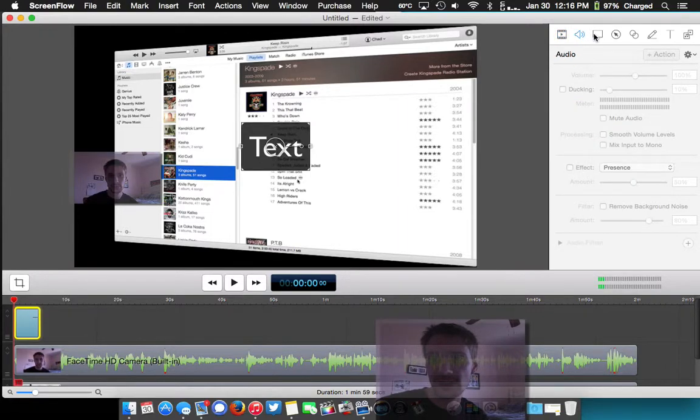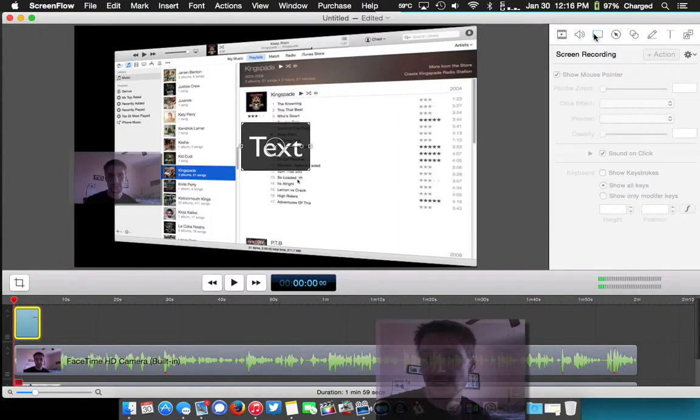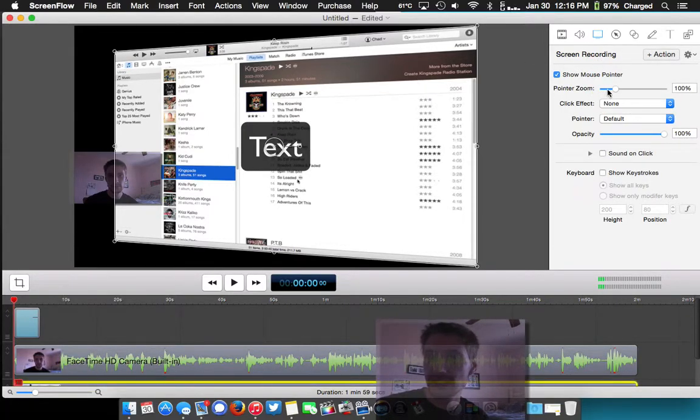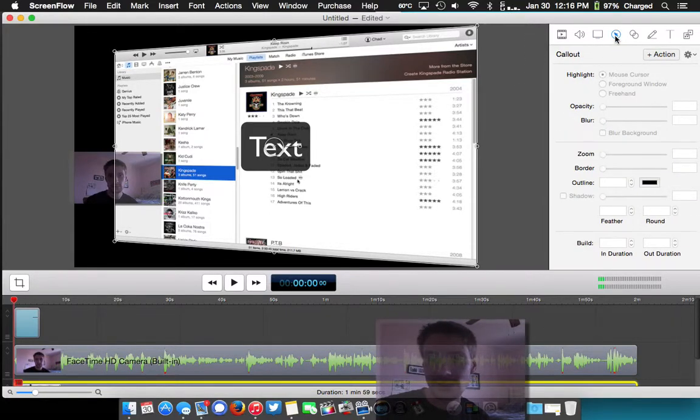This is video, this is your audio, those are dogs. This is your screen recording. So you can actually set the pointer. So if we were on here, you can actually see. So I could pointer zoom. I could choose the opacity. If I wanted to show the keystrokes, I could show keystrokes. I wish the dogs would stop.